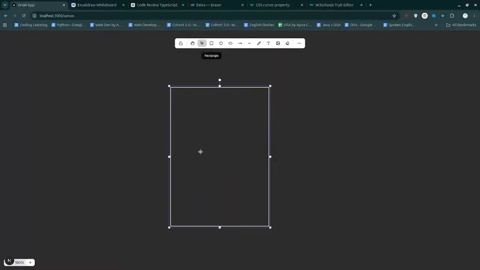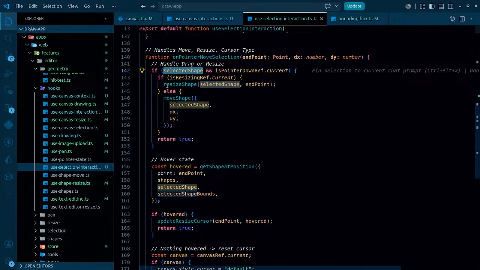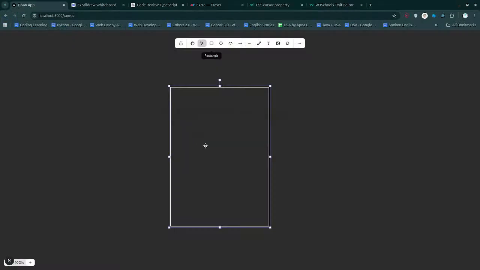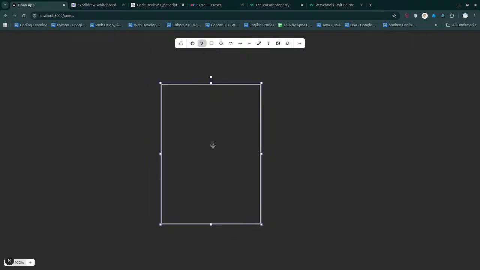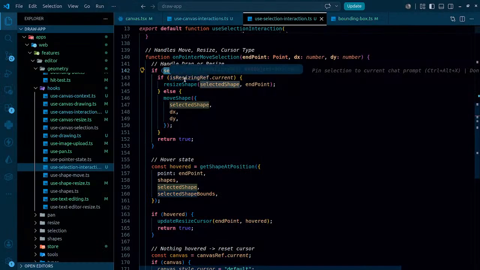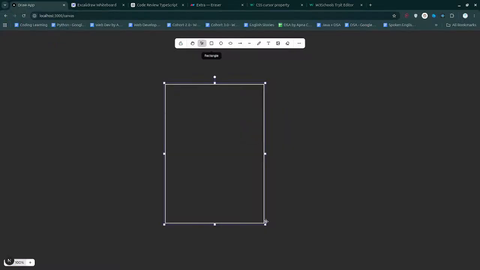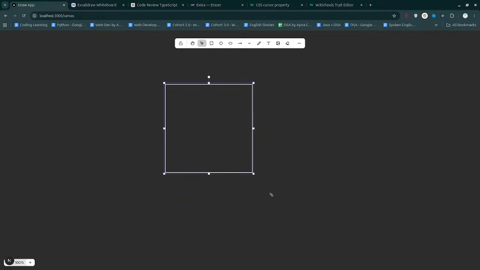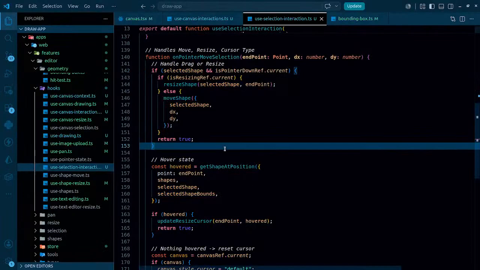But if I just simply click the pointer, either I will resize or I'll move. If I click in the middle, of course this is going to be moving, because is resizing ref is not true. Is resizing ref will be true only when we click at the corner. So if I click at the corner, now is resizing is true, so instead of moving, it will actually get resized. This is how the logic actually plays its role.